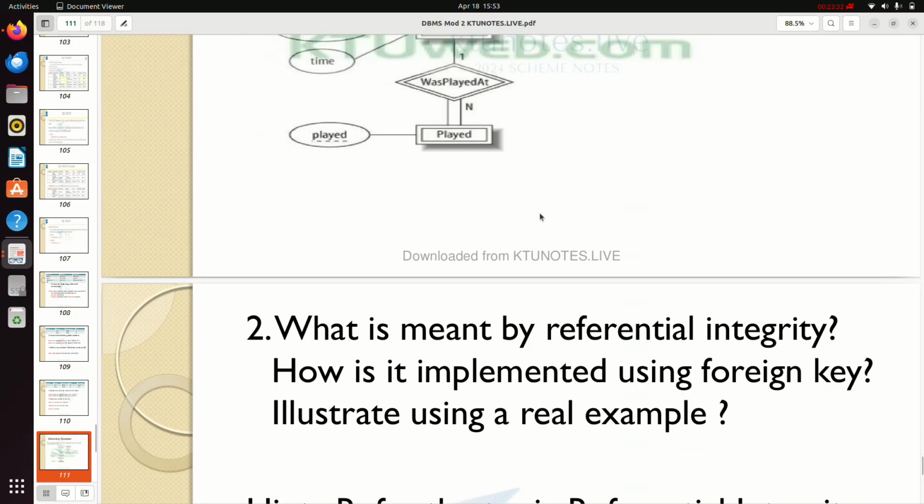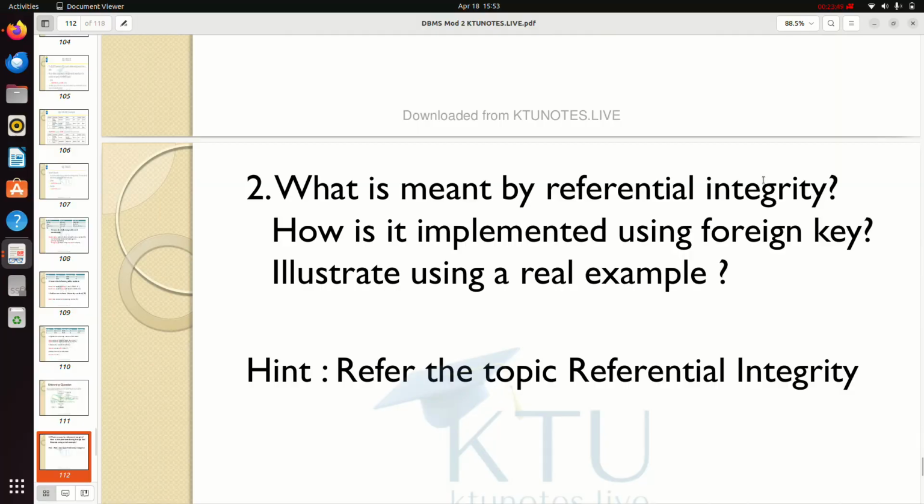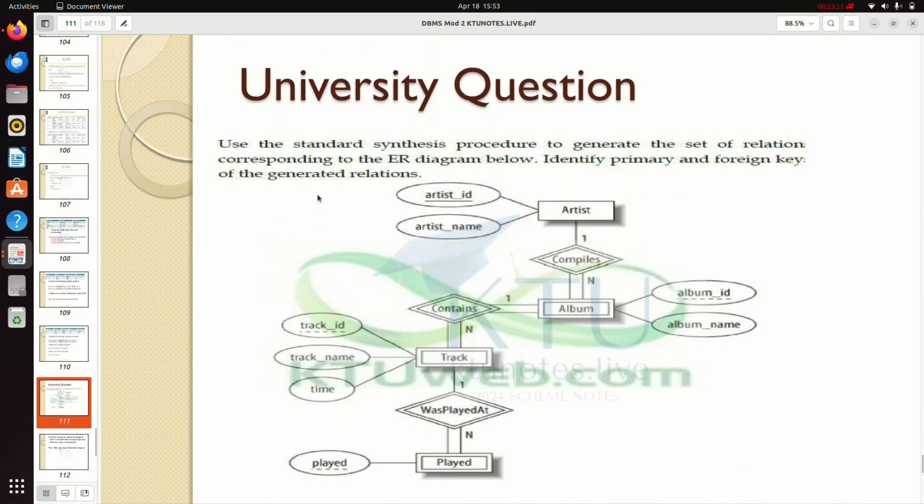There are some university questions that we will be doing now. So let's do that. Here the university question is: use the standard synthesis procedure to generate the set of relations corresponding to the ER diagram below, and identify the primary and foreign keys of the generated relations.